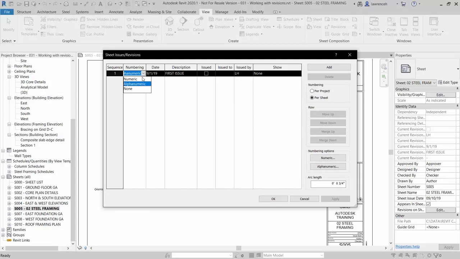We have some options here. We can have numeric, alphanumeric, or none. Then we have the date, description, whether it was issued or not, the issued to, and issued by. In this case, I'm going to issue this. Now, when we do this, you can see then that we can't make any edits or changes to that revision because, of course, the drawings have been issued out.